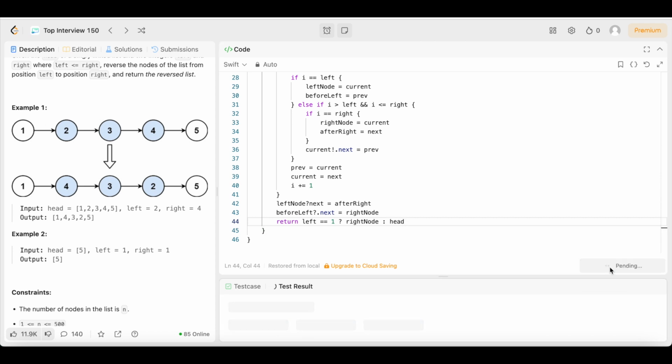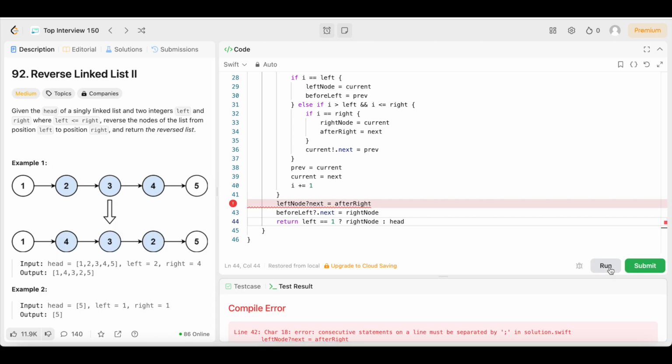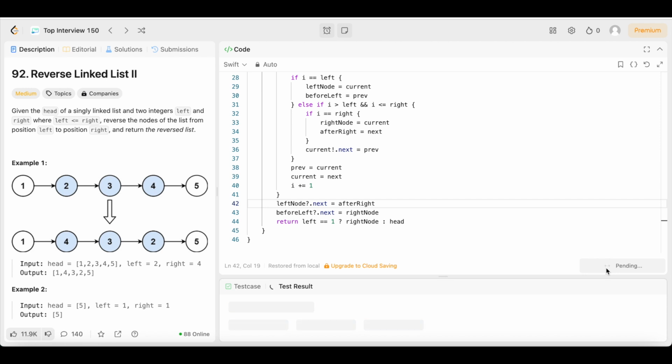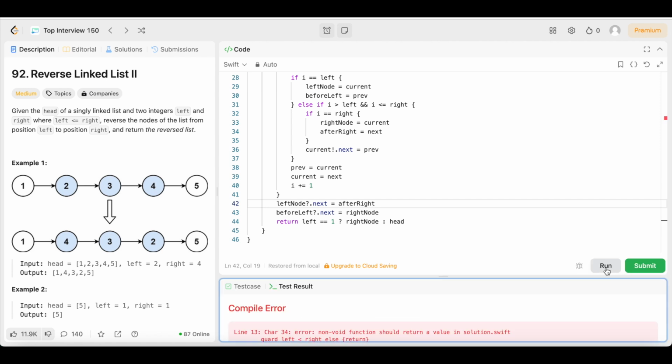So let's run it. Make sure it runs how it's expected to run. Okay, let's see where we went wrong here. It says consecutive statements on a line. We need to put a dot right here or a period. Sorry about that, y'all. So let's run it again.